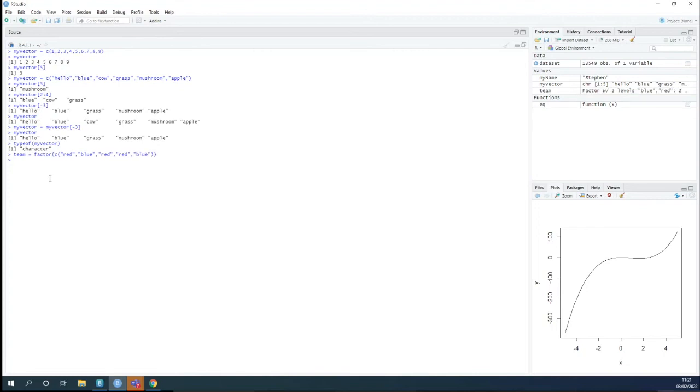Okay, so we have now got a factor. Now, as I said previously, factors are used for storing categorical data. So this means think of categories. You can think of something like Netflix or Spotify where they put music into genres. These are examples of categories.